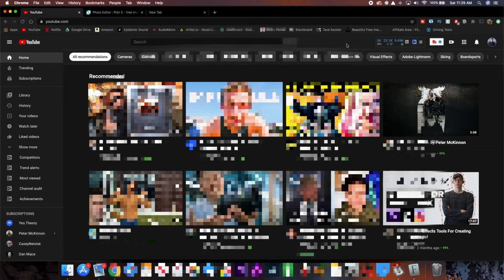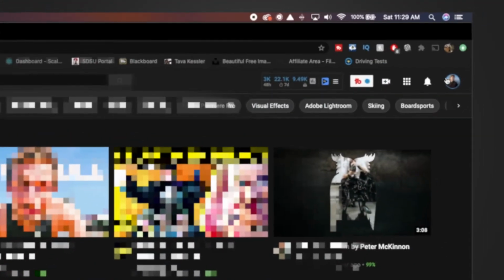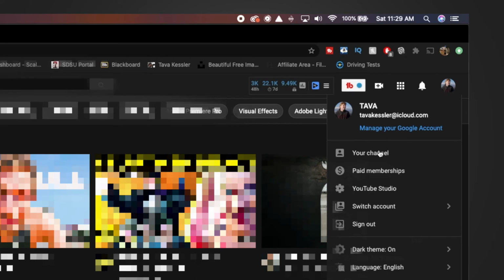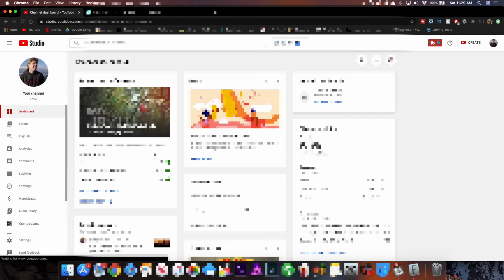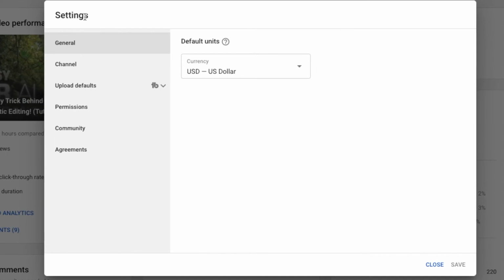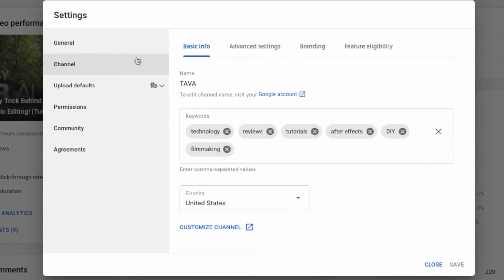So from the YouTube homepage, what we're gonna do is go over to the top right here and click on our profile. And then we're gonna scroll down until you see YouTube Studio, and we're gonna click on that. And when YouTube Studio opens up, you're gonna go to the left here under the settings, scroll down until you actually see the settings button, and then click on that. And then from settings, you're gonna go to channel, and then from channel, you're gonna go to branding.